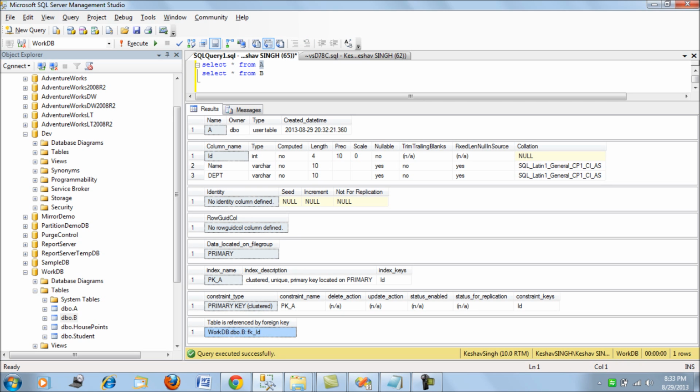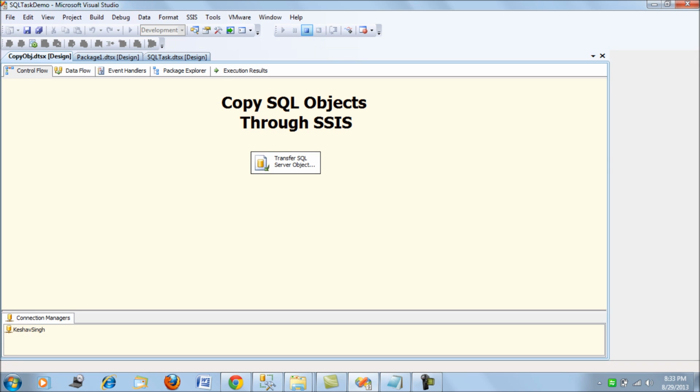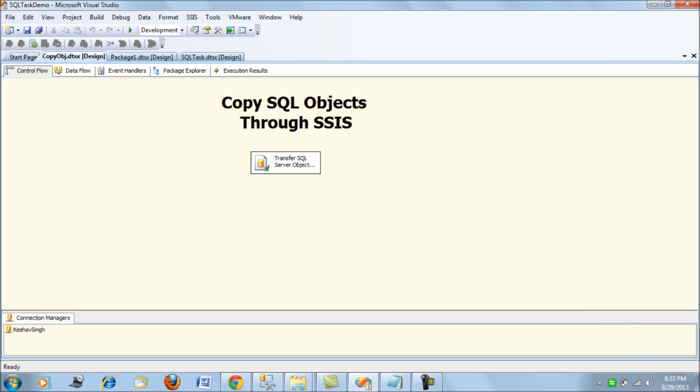So this was just a quick introduction to show how quickly you can copy objects along with the data and the dependent indexes or foreign keys, from one database to another. This would be a quick way. You can not only copy your tables, you can also copy your views and other objects by selecting the appropriate options.